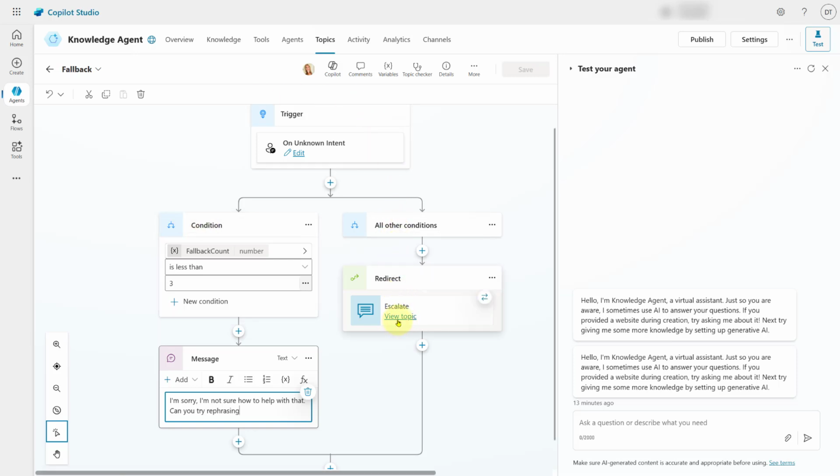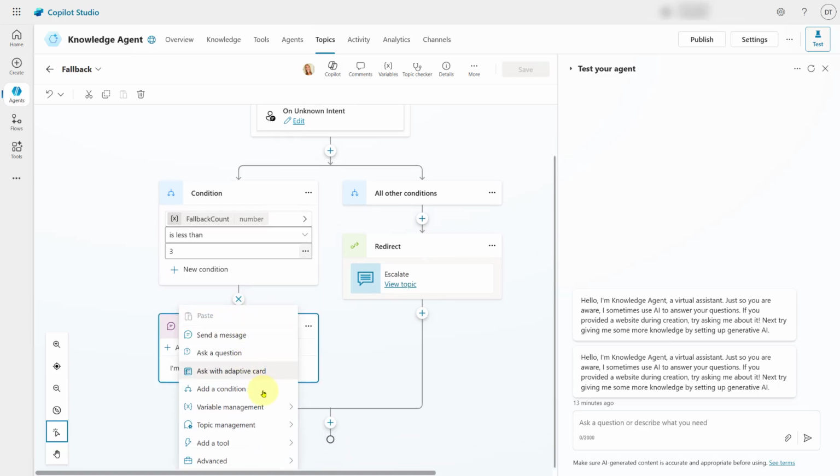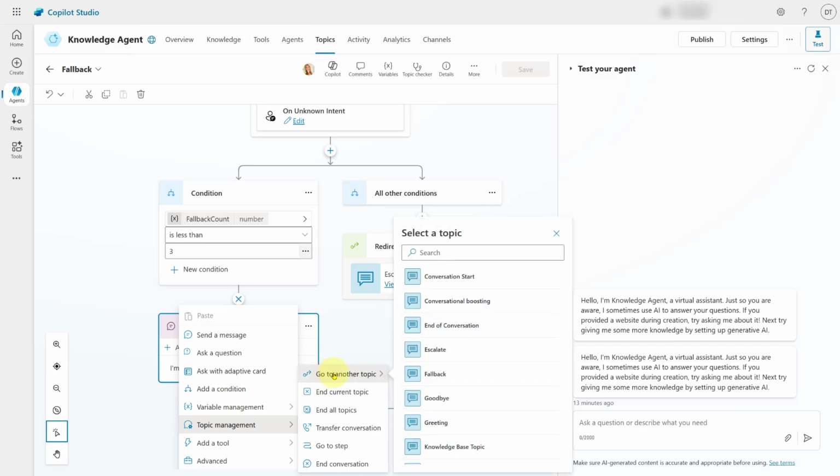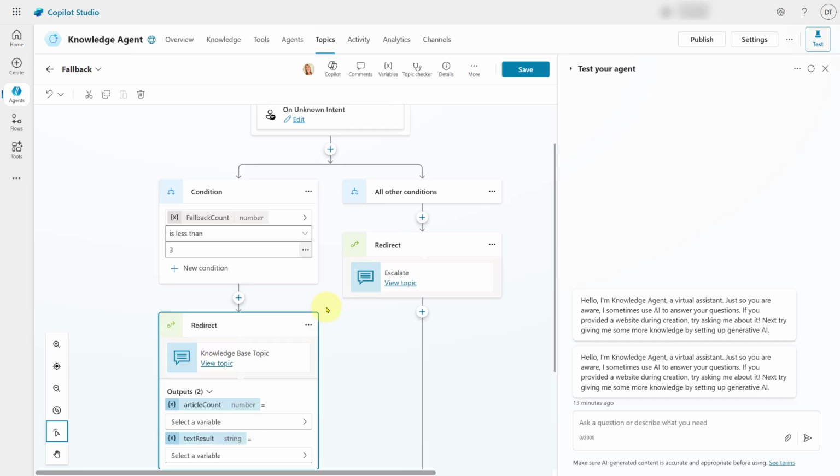And most likely connect to a live customer service rep. So what we're going to do, instead of showing that message, "I'm sorry, I don't know how to help you with that," I'm actually going to redirect this topic to that knowledge base topic that we just generated. So I'm going to go ahead in here and click add node, and I'm going to go to topic management, and I say here, go to another topic, go to my knowledge base topic.